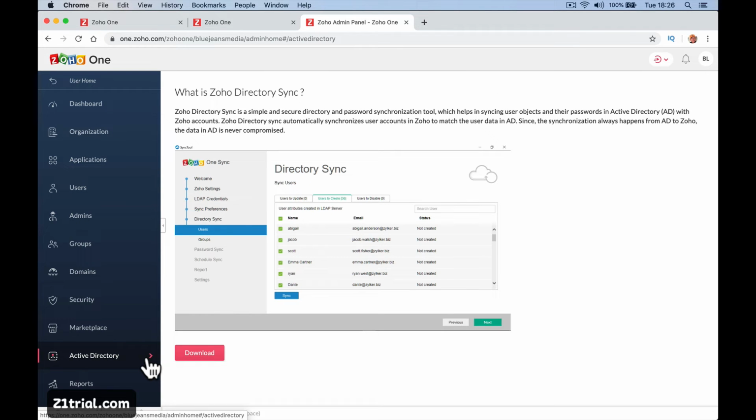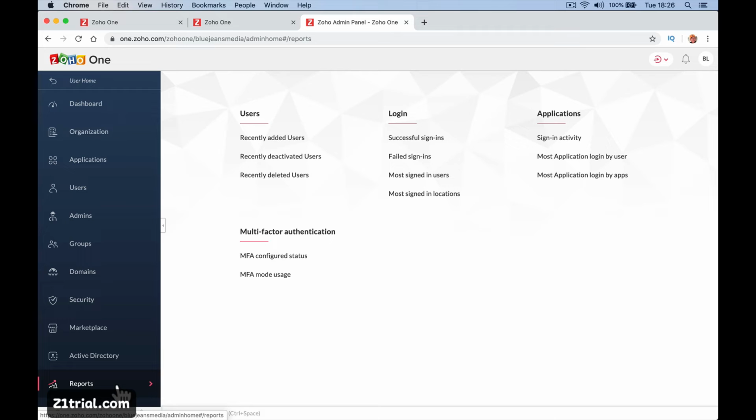Active Directory, I'm not exactly sure what this is at the minute, it's kind of new. It's a program I think you can put on your computer and you can sync your information to your computer, but I'll come back to that when I know a bit more about it. And then obviously reports, setting up user reports, information reports that you'll need further on.